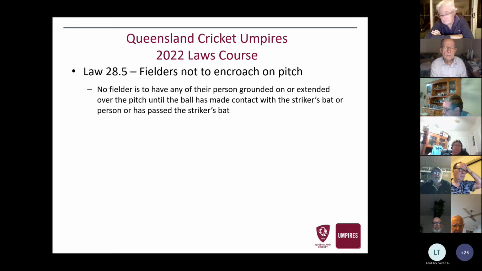Again, pretty straightforward, but no fielder is to have any part of their person grounded on or extended over the pitch until such time as the ball has made contact with the striker's bat or person, or has passed the striker's bat.